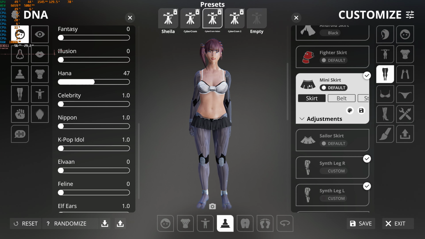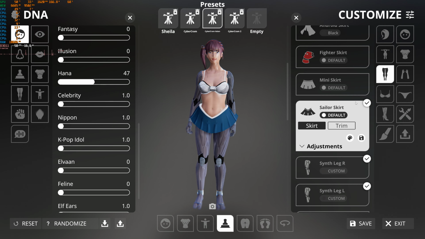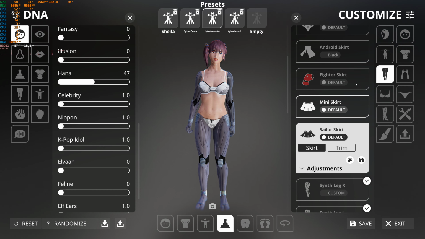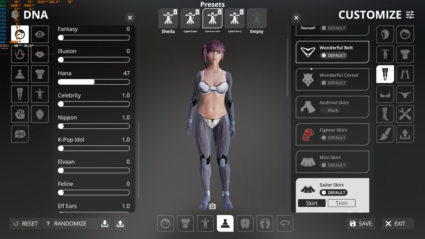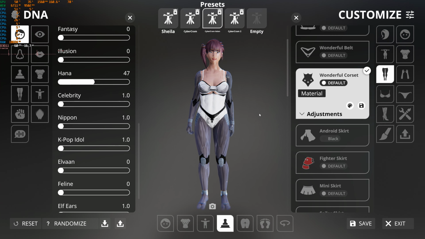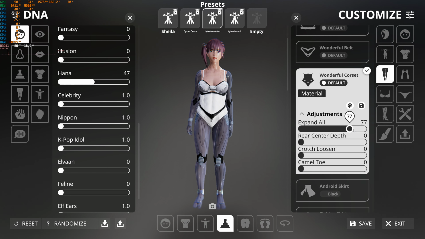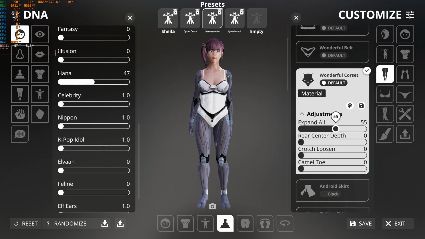So look, for example, we can have a little mini skirt with that, which is a bit unusual. Or a sailor skirt, which doesn't kind of look right. I think she needs something like this corset. That's better. Okay. Much better. Let's just bring that out a bit more. So it kind of fits the body better.